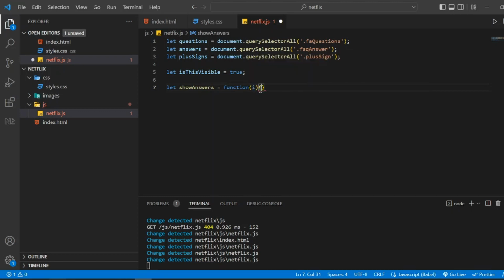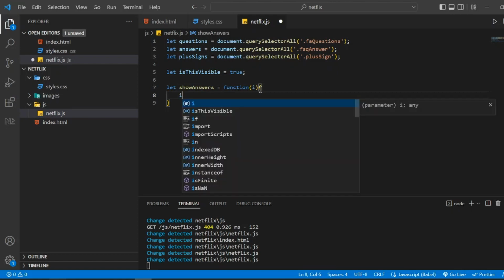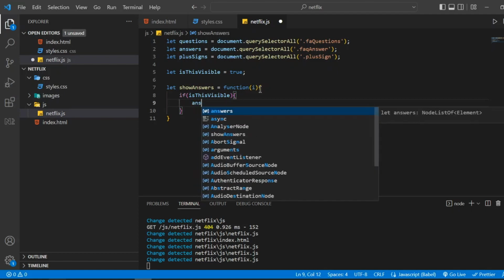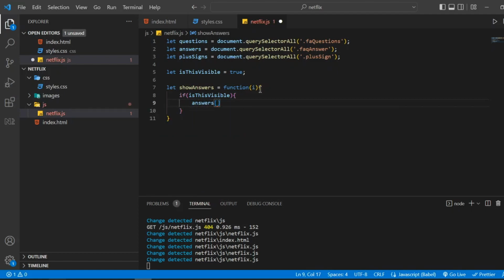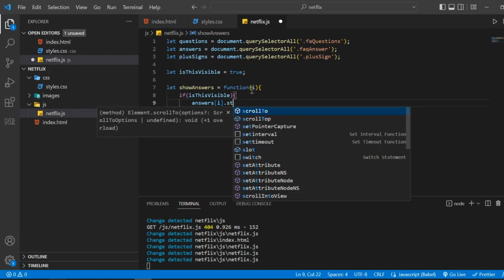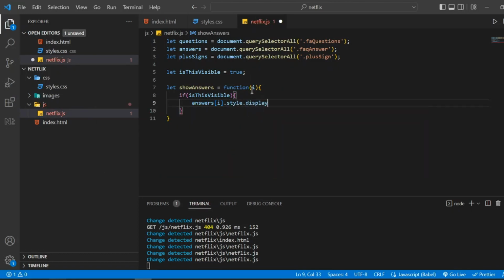Now what I am going to do is create an if statement. If isThisVisible is true, then what I am going to do is get answers[i].style.display equal to block.